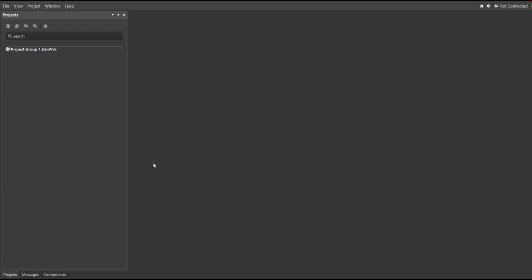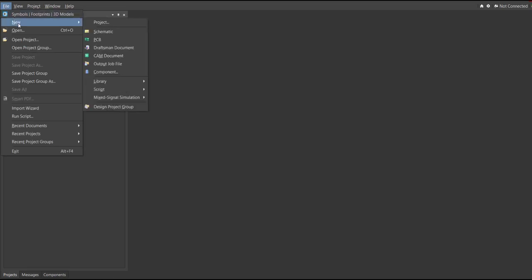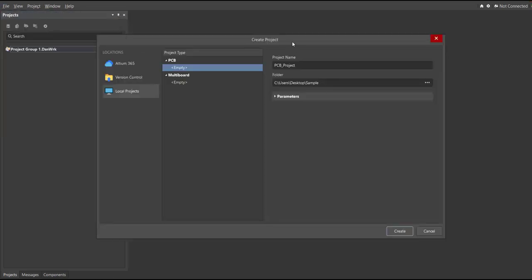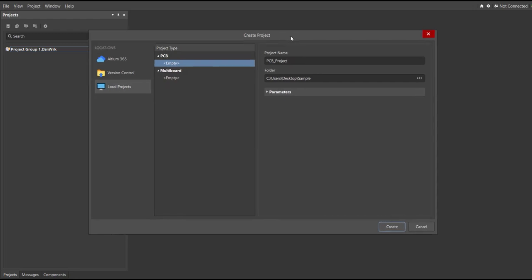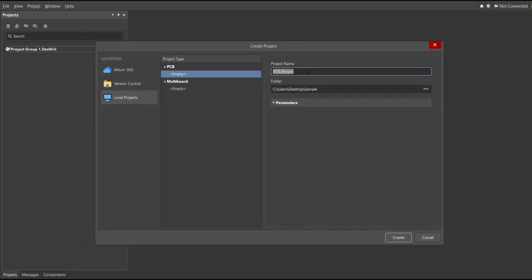First, you should have a PCB project file. In order to have a PCB project file, click on File, New, then Project. Then, you can set here the project name and the folder in where you want to save your project. So for this case, let's put LED dancing light circuit with music. Then click Create.